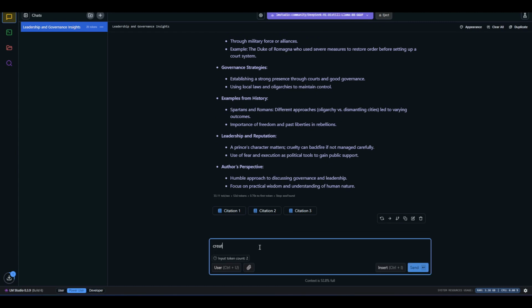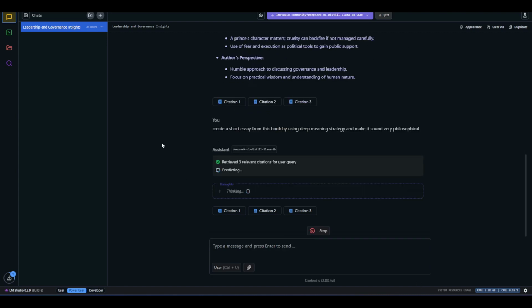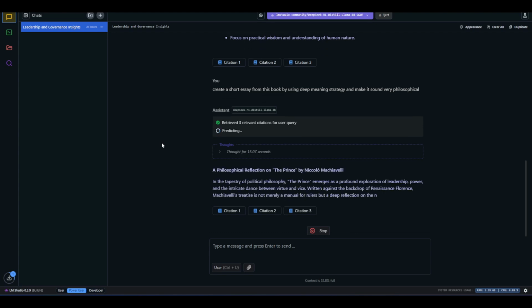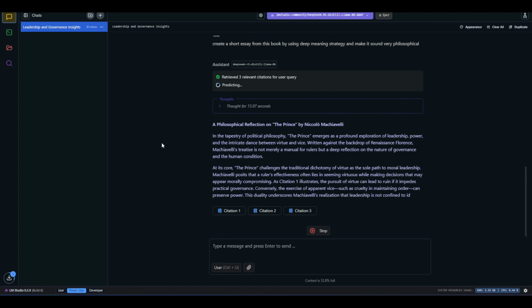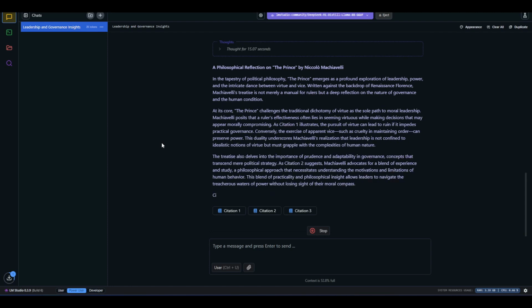Now, create a short essay from this book by using deep meaning strategy and make it sound very philosophical. Boom. So it's going to think and it's going to try to write us an essay. Now, in these scenarios, I still think Dolphin does better because it doesn't have the censors and too many guardrails. But hey, look at that. Now it's writing a whole essay based on this book.